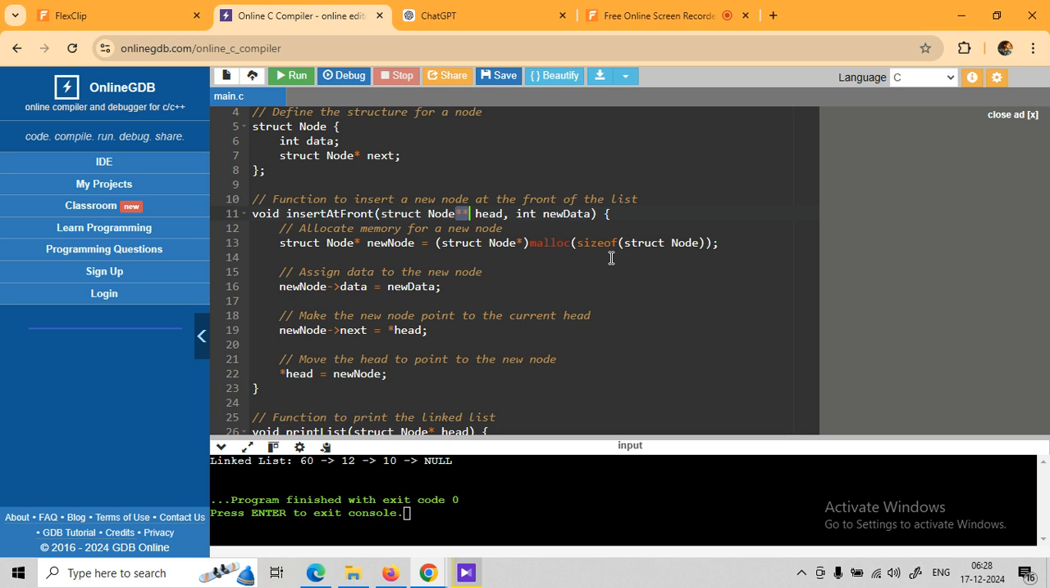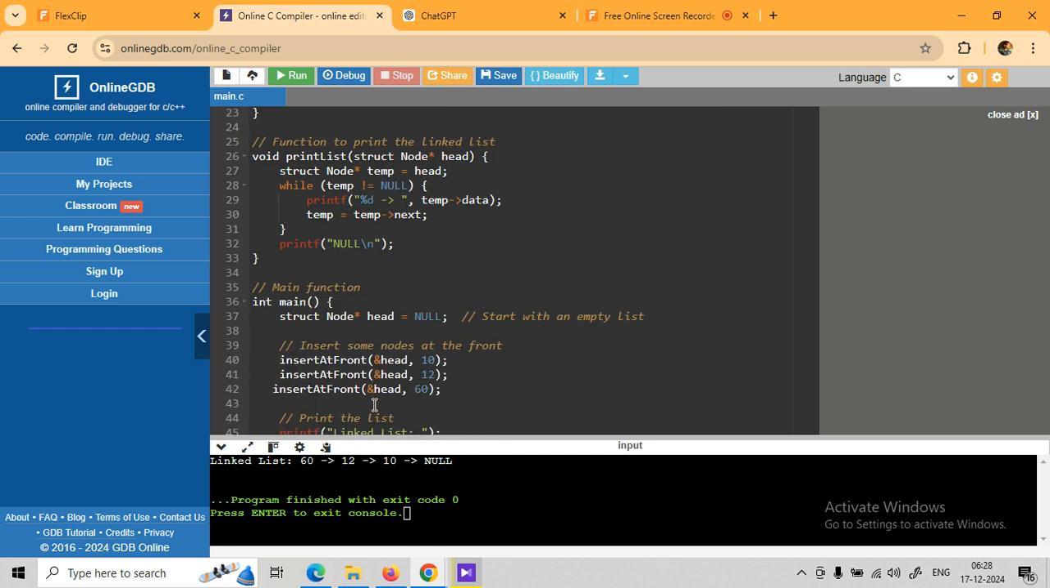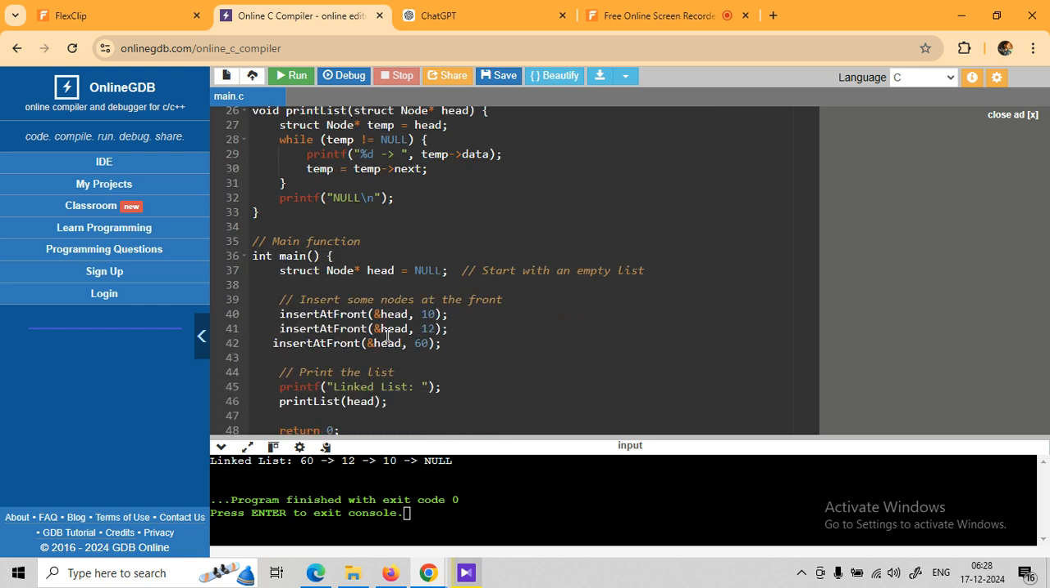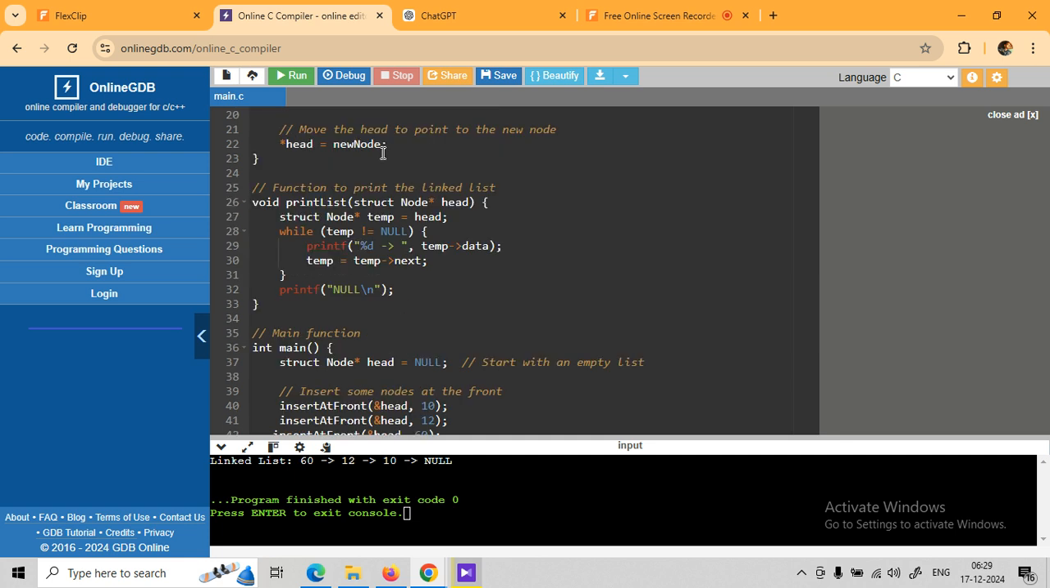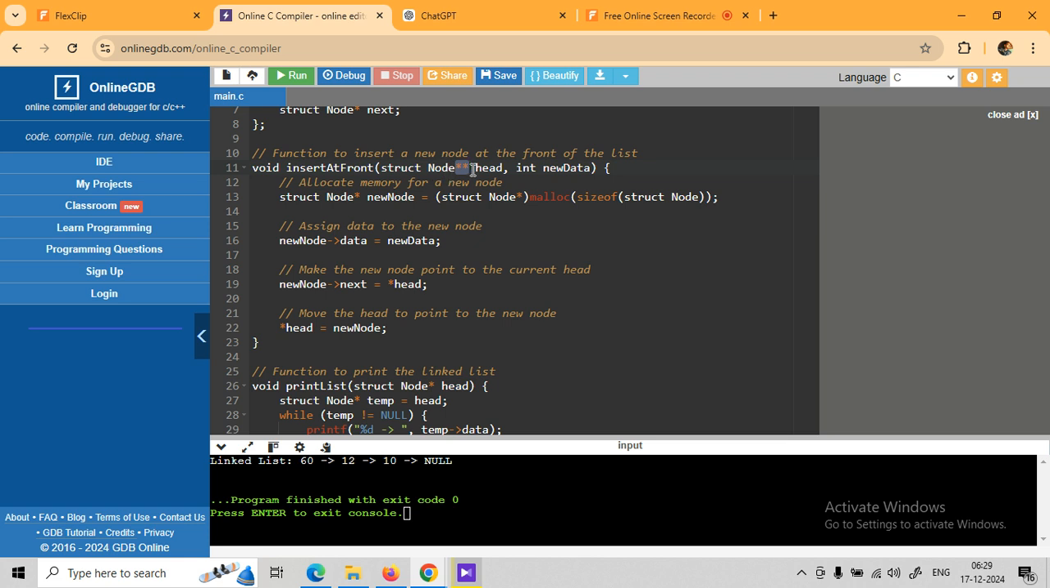To modify the original pointer, in this case the head pointer of the list, we need to pass the address of the pointer itself. This is done using a pointer to pointer. That's why I have used struct node star star head, for modifying the head of the list.